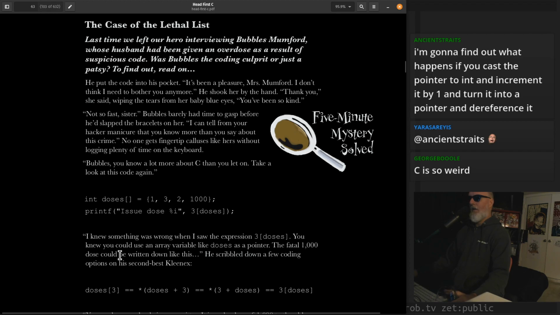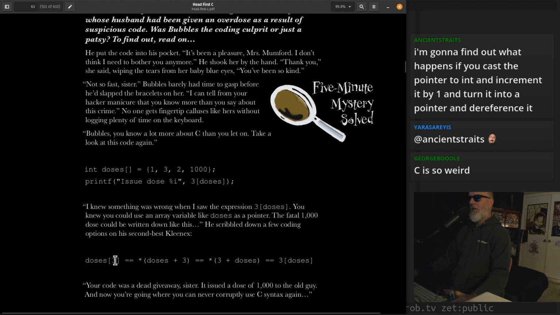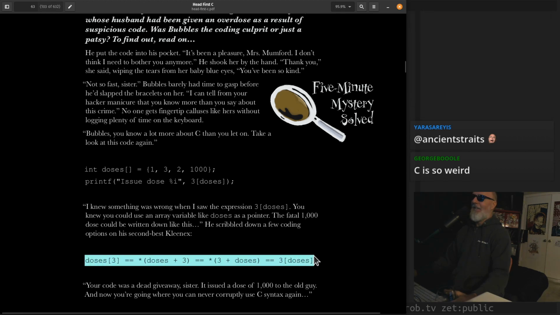The fatal 1000 dose could be written down like this: doses plus 3 equals doses, which equals 3 plus doses, which equals 3 doses. Holy shit. That was not intuitive to me at all.